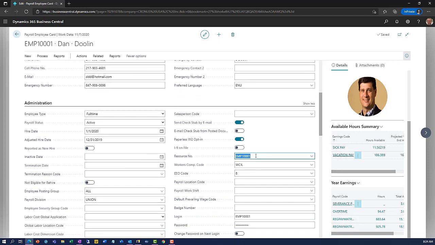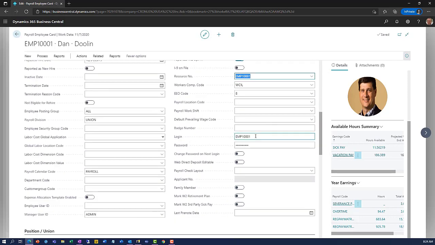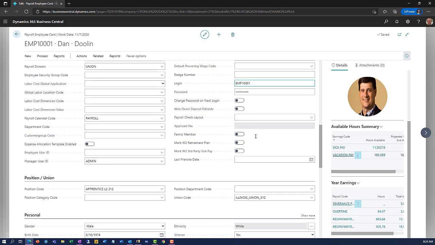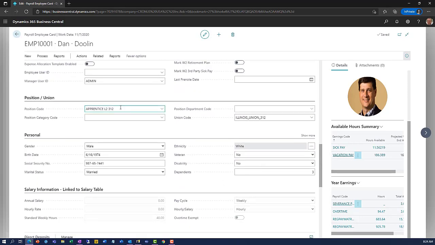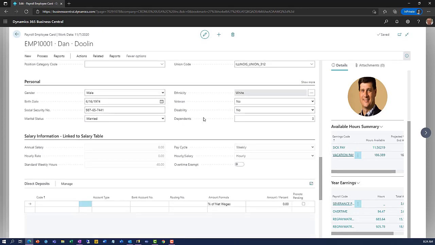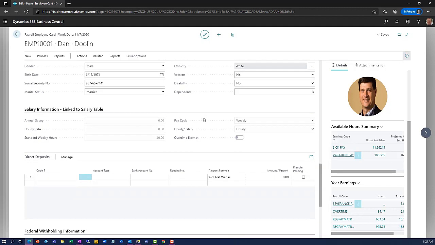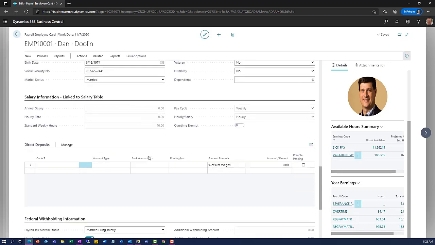This is a resource over in Business Central Jobs. So if I use timesheets, I can bring in timesheets to pay the employee. His login for the employee self-service, his position and his default union, some of his personal information here. Salary information, we'll get back to this in a few minutes. As you see, he doesn't have any rates or anything like that.